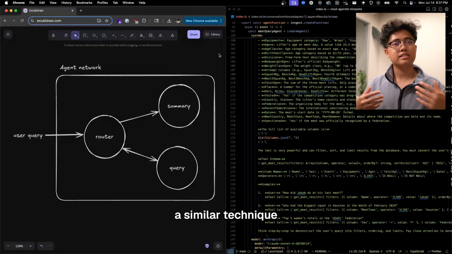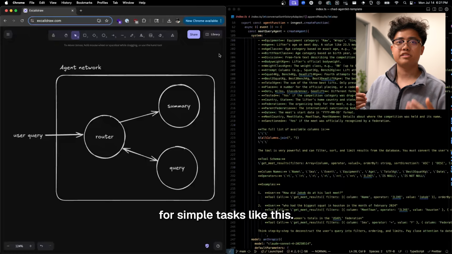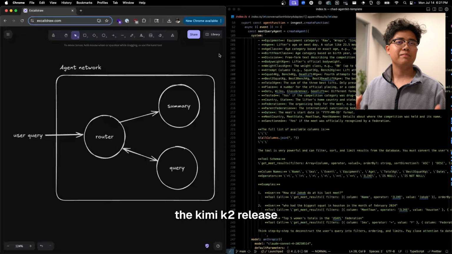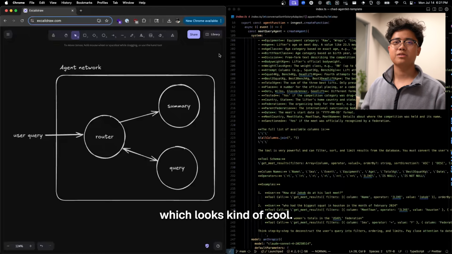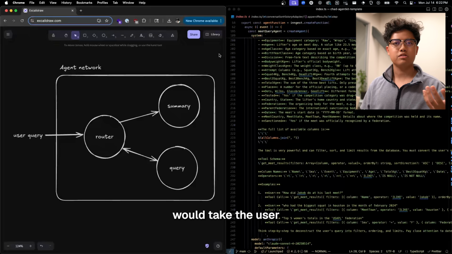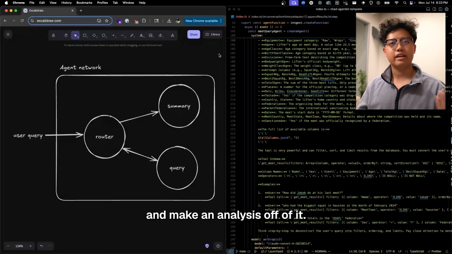And Claude Code uses a similar technique where they use Haiku for simple tasks. For the querying agent, I use Sonnet. It's really smart, really good at tool calls, as we know. But I saw the Kimi K2 release, which looks kind of cool, so I have to try that out. Once we have all the data, Gemini 2.5 Pro would take the user query as well as the data and make an analysis off of it.